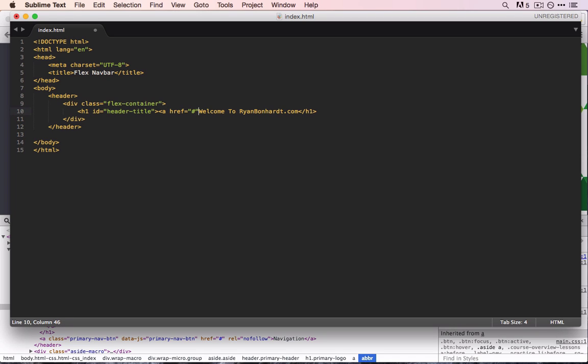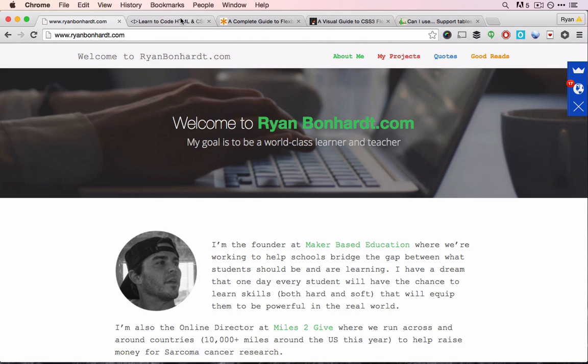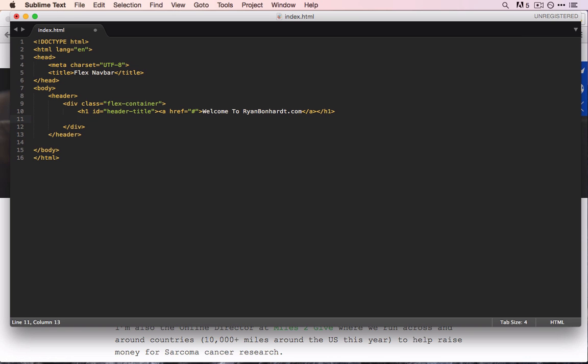For now, let's do that. All right. And what else do we need? Let's go back over to here. We have an unordered list with 4 list items. So we'll just go ahead and say UL times 4. This is another Emmet shortcut.